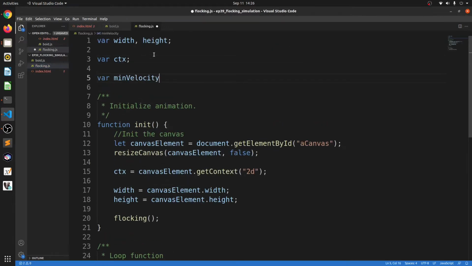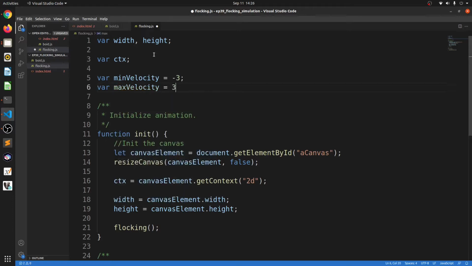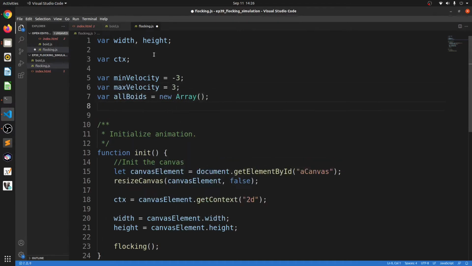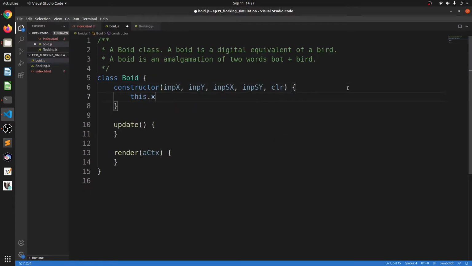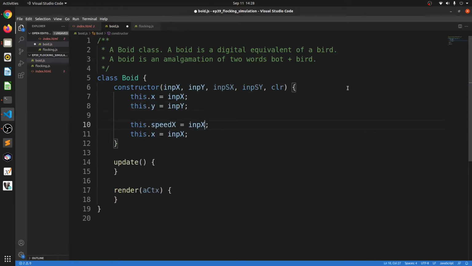Before we begin, let's define some common variables to store the minimum and maximum velocities, an array to hold the boids, and the boid size. The constructor of the Boid class takes an initial value of x, y, and speeds in the x and y direction. We'll also initialize all the boids with their own color.